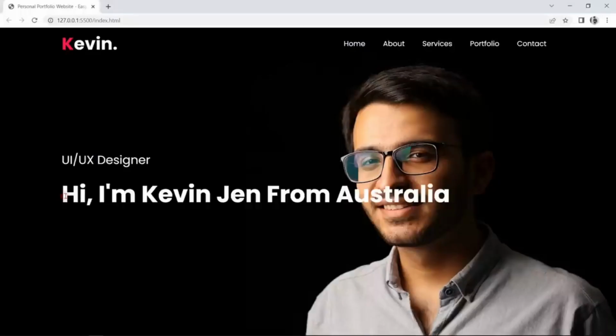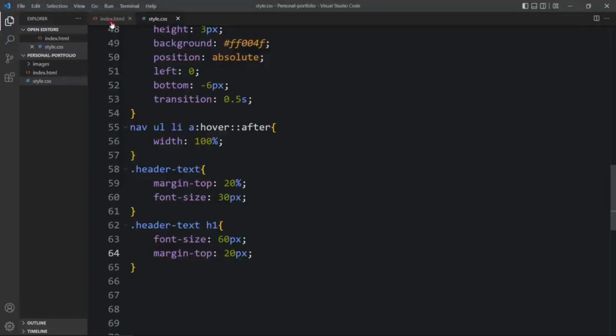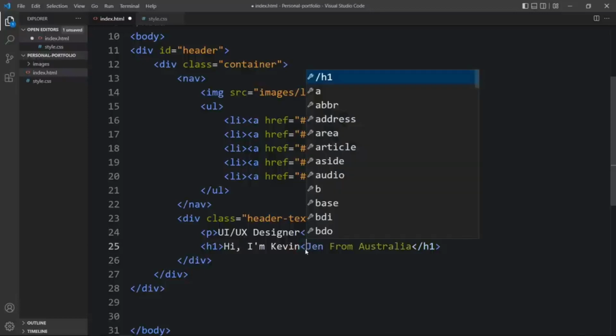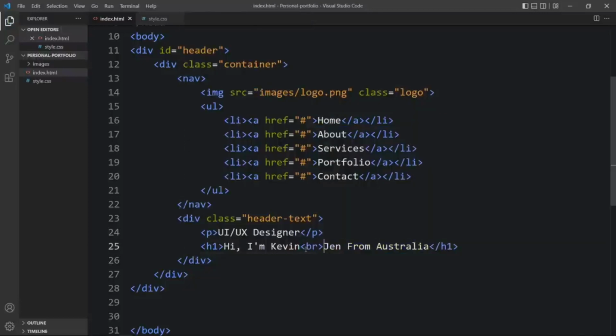So this text is very long, so we have to add one line break over here. So let's come back in this HTML file, and after this text we will add br to change the line. So it will add a line break here.